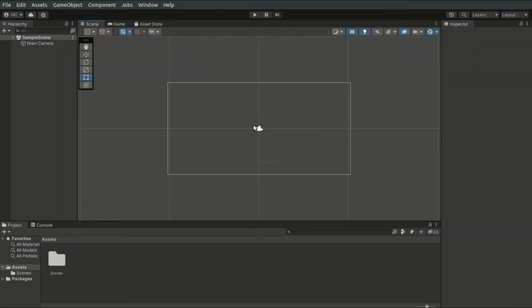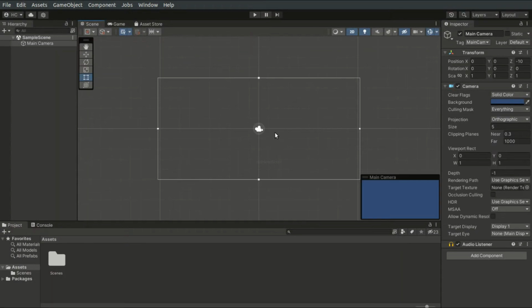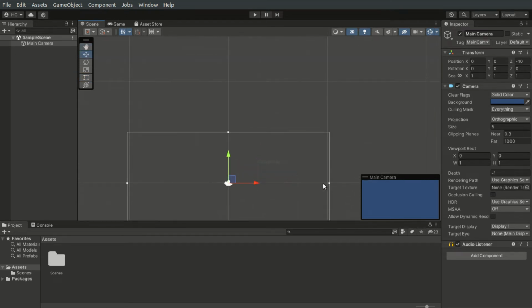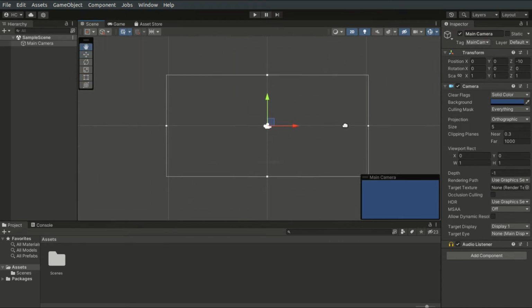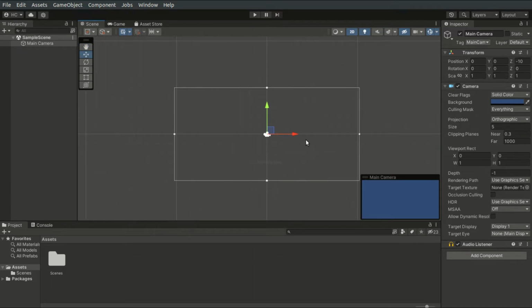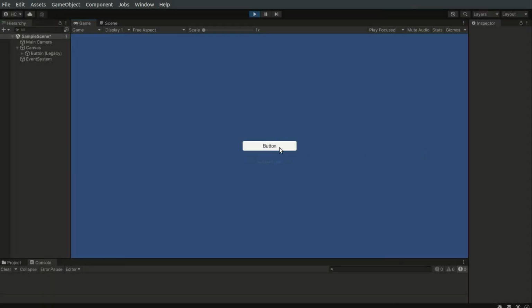The scene view in the middle allows you to edit objects in the scene easily. You can move around the entire scene, and level design is much more efficient by using the scene view. The next tab is the game view. It displays what the player will actually see. You can play the game and interact with UI elements using this game view.